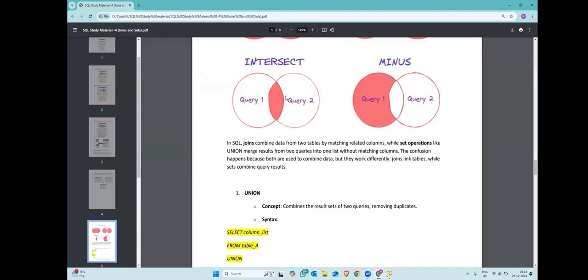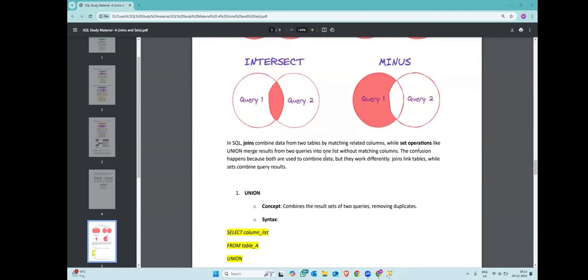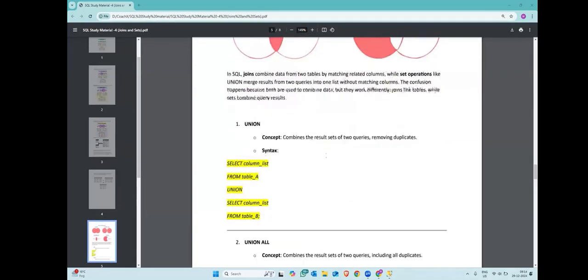How? Let us say I have name, city, and country in table 1, and I have 5 people there. Similarly, I have name, city, and country in table 2, and I have 3 people there. So I'm not combining using a common column and getting the values. I'm just combining two tables. So I can get 5 plus 3, 8 values in the result set. So we are adding the rows based on what type of operation we are going to use.